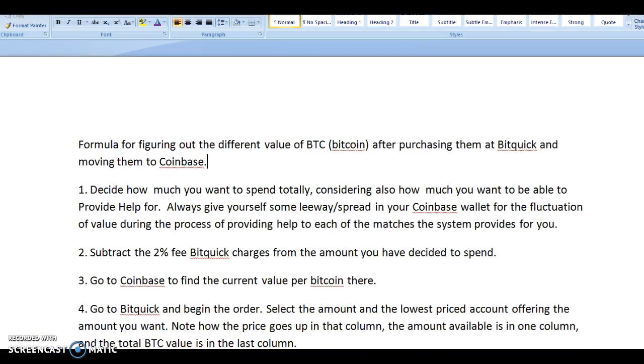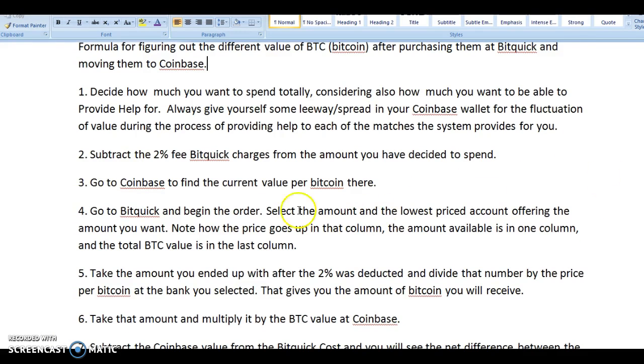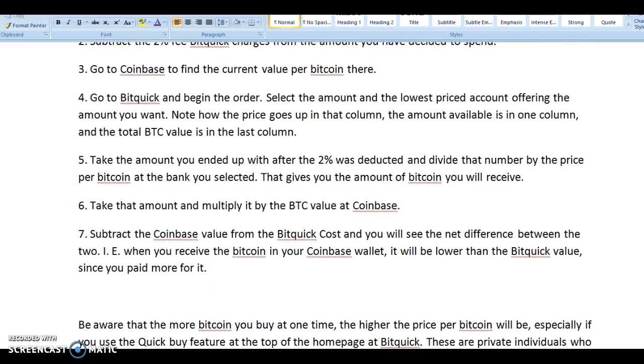All right, so that was how to actually do that order. But first, we're going to go back to this part. So, once you've selected the amount and the lowest price account offering the amount you want, and you've noticed the prices and all that we just talked about, now you take the amount you ended up with after you subtracted the 2%, and you divide that number. So if it was 9,998, say, you divide that number by the price per Bitcoin that you're going to pay at Bitquick.